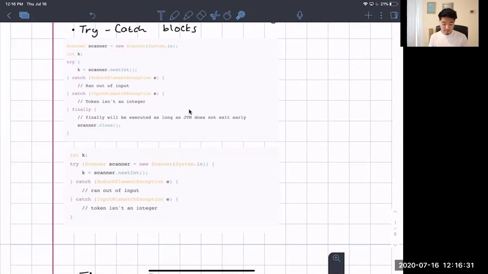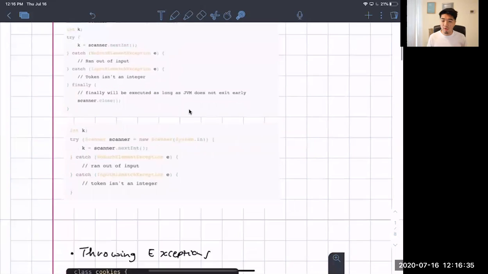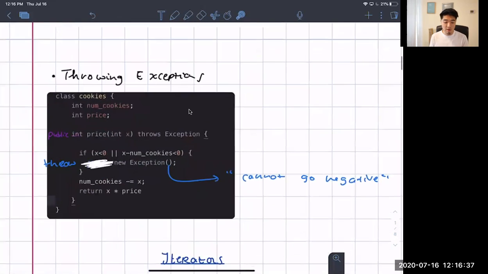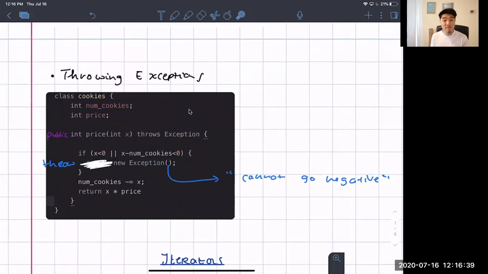On the other side, by catching errors, we can also throw errors, right? This is how you throw an error. For example, if we have this class Cookies and we have price, and you want to calculate the price, but you can have a negative amount of cookies, right? So here we have a function called public int price, and it throws an exception if x is smaller than 0, because obviously we can't have negative cookies.